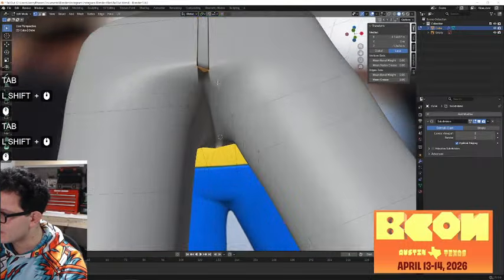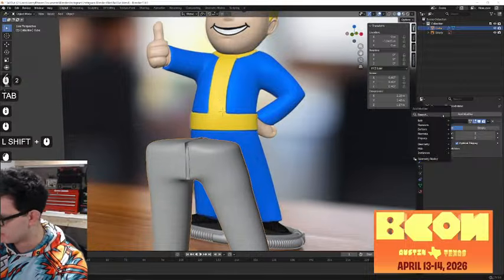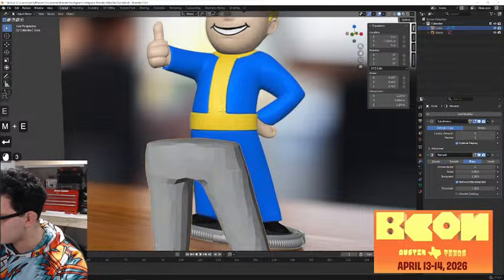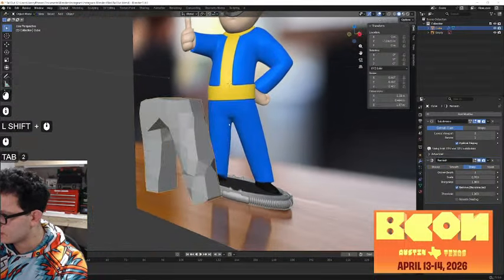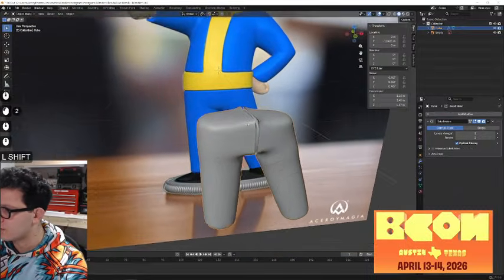Okay. What's really cool is we can also remesh this. So I could do remesh, right? And we could do blocks or we could do sharp, a really, really low octree, right? But I don't want to do that because I want to have more or less full control over it, but we'll come back to that.